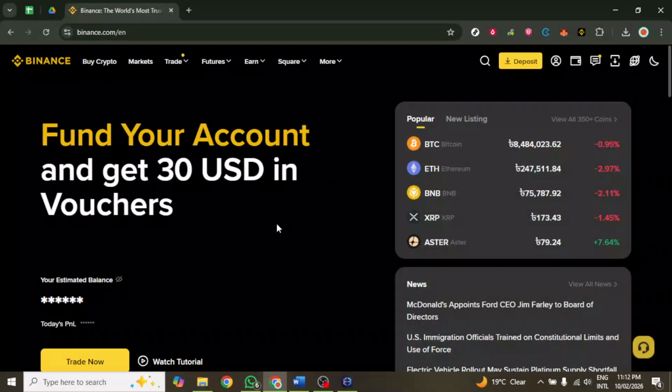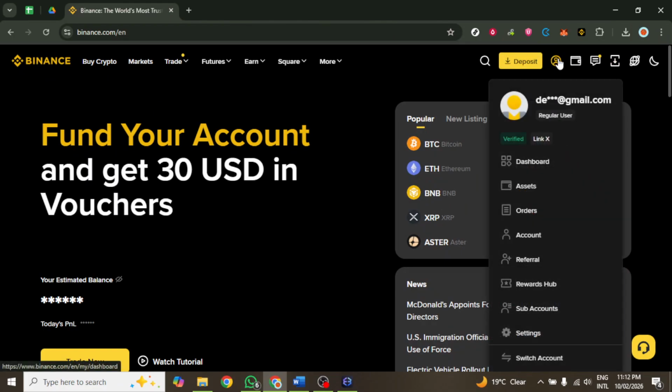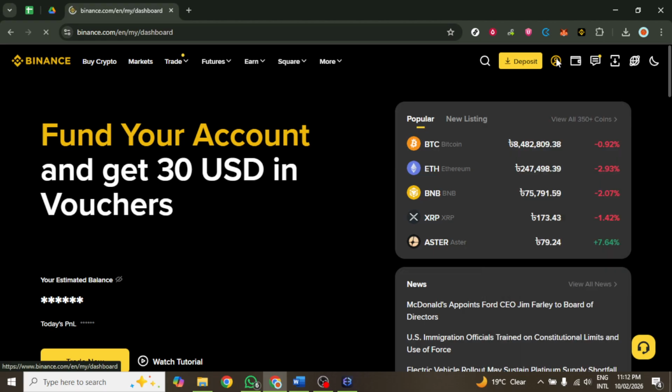In this video, you'll learn how to transfer Bitcoin from your Binance account to your Exodus wallet. By following these steps, you will successfully send Bitcoin securely and efficiently. Begin by opening your Exodus wallet on your device.